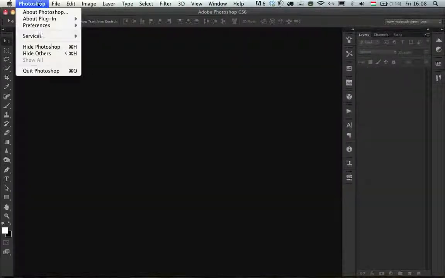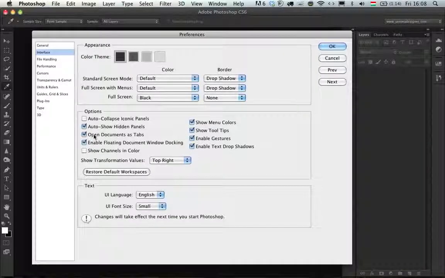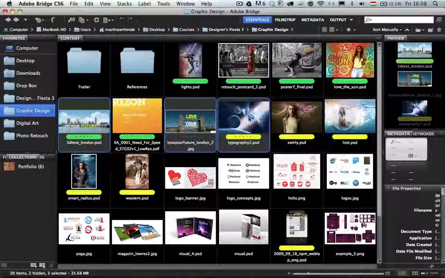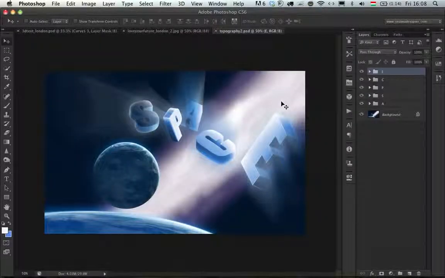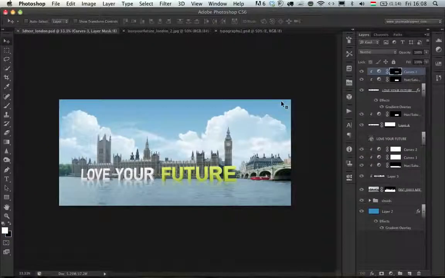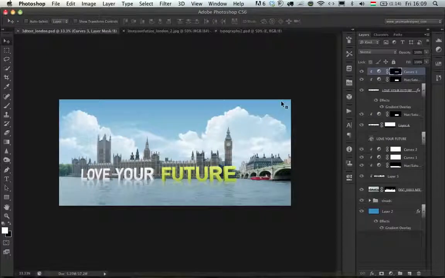What you should do is have that preference called under interface called open documents as tabs, and then when you open more images, more documents, it will nicely consolidate all of them into tabs on the top, just like an internet browser would do. The way you switch between them is Control Tab, on Mac as well, not Command Tab, Control Tab. You can switch and go around like a carousel.